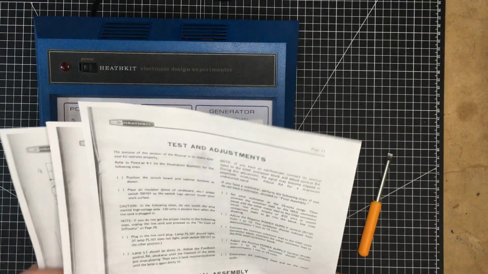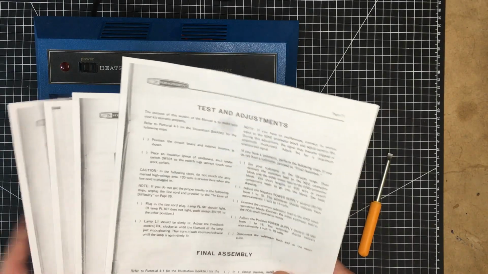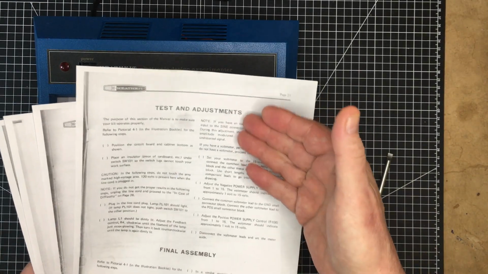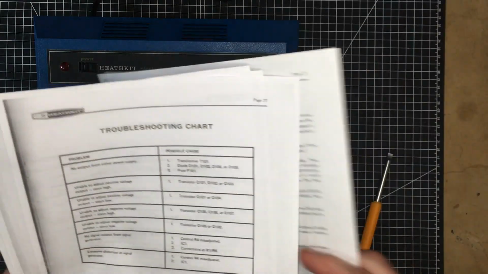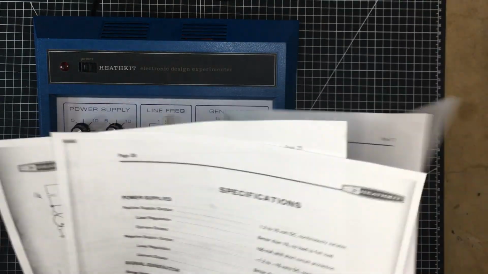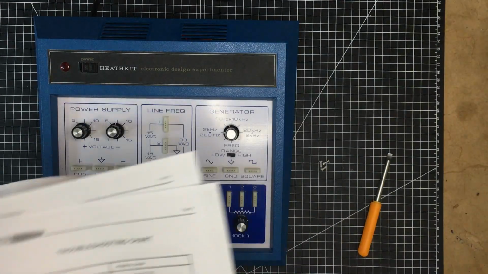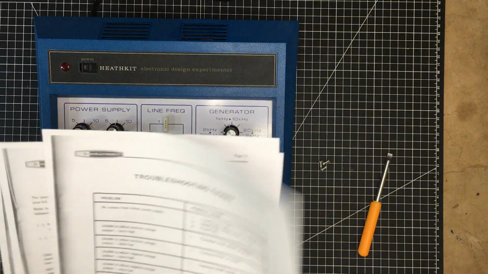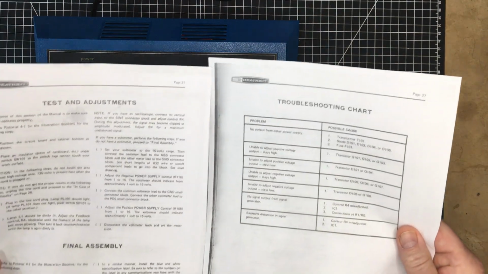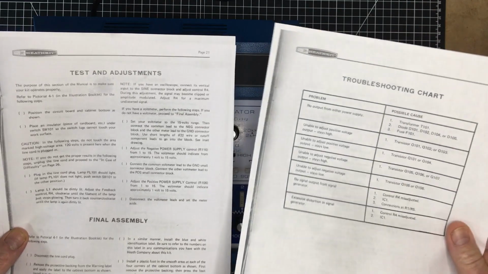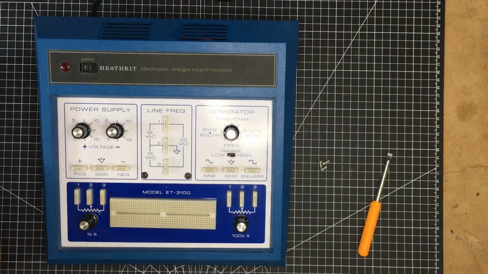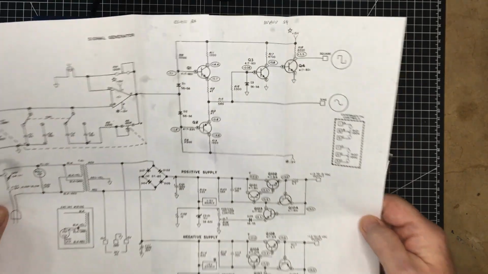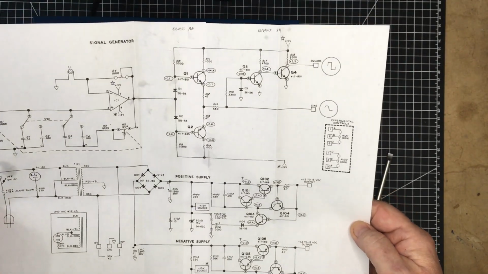All the original Heathkit manuals are available. Sections like tests and adjustments, the troubleshooting chart, and the specifications are all available online. So if you pick up one of these things and it has problems, all you have to do is go through these procedures that are outlined in the documentation to find out what's wrong with it and fix it. And there are full schematics available too, so you can dive right in and find out exactly what's wrong with it.